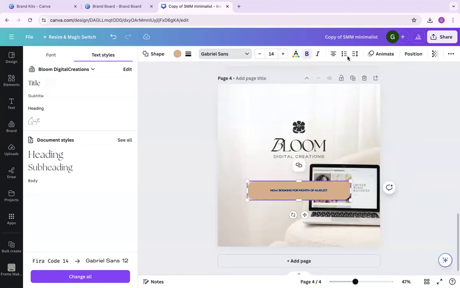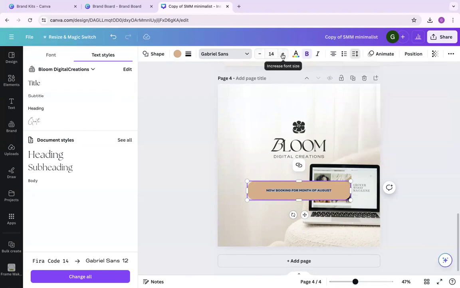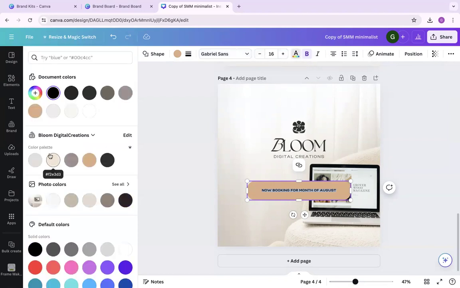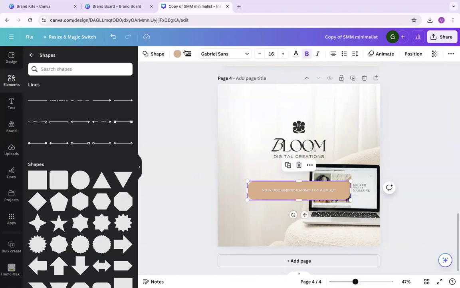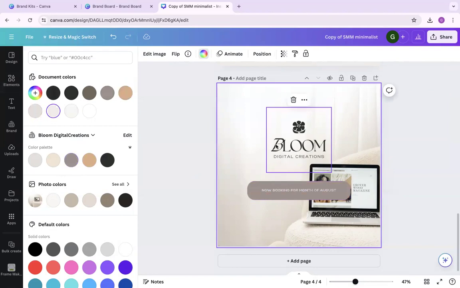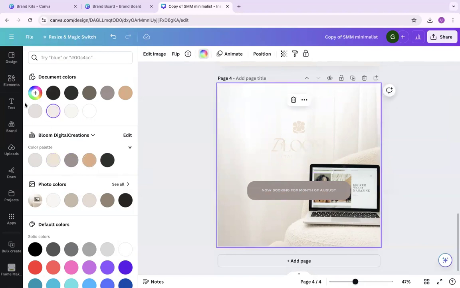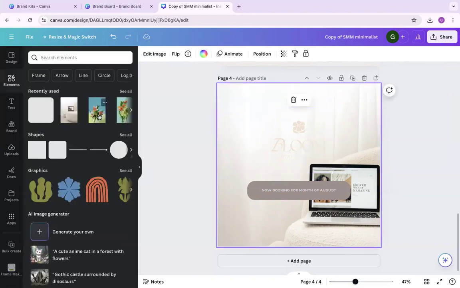So let's just adjust here. Okay, let's use another color here. Maybe use this color. And then let's update the photo at the back.